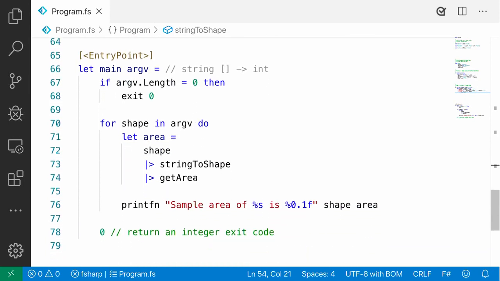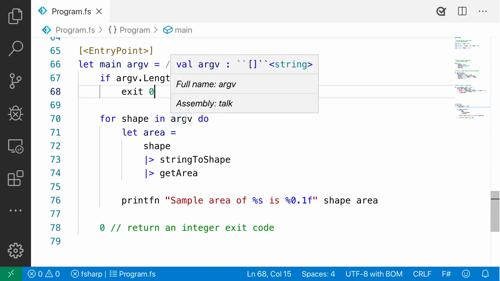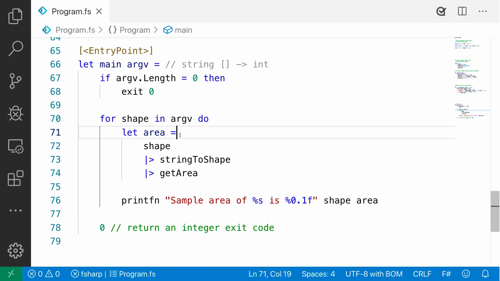And then at the very end, I have a program that actually accepts user input. Taking a main function, takes an argv, checks to see if there's nothing in it. If there's nothing in it, we just exit. And then for each of the shape strings inside of argv, which is a string array, I'm going to get the area. And I do that with some function composition. Notice that I'm not mutating anything in place, because I don't need to. This is functional programming.